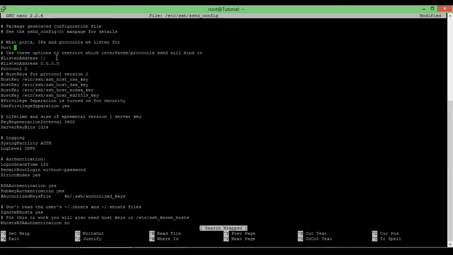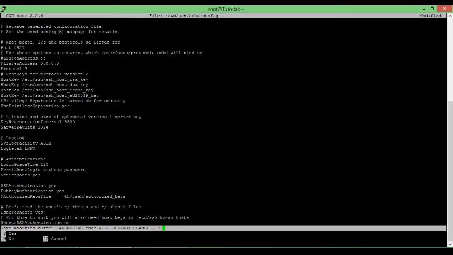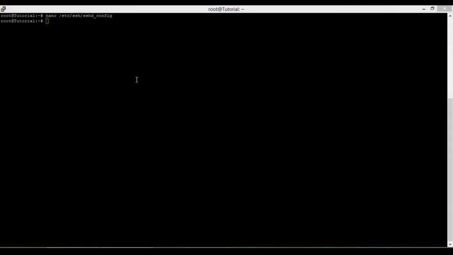Now change this port to something that you can remember, yet is not easy to guess. I prefer setting it above the 2000 range, but you can keep it anything. For example, for now I'll just keep it 8921. Once you're done with that, press Control X and say Y to save the changes and press enter. Now you will have to restart your SSH service.